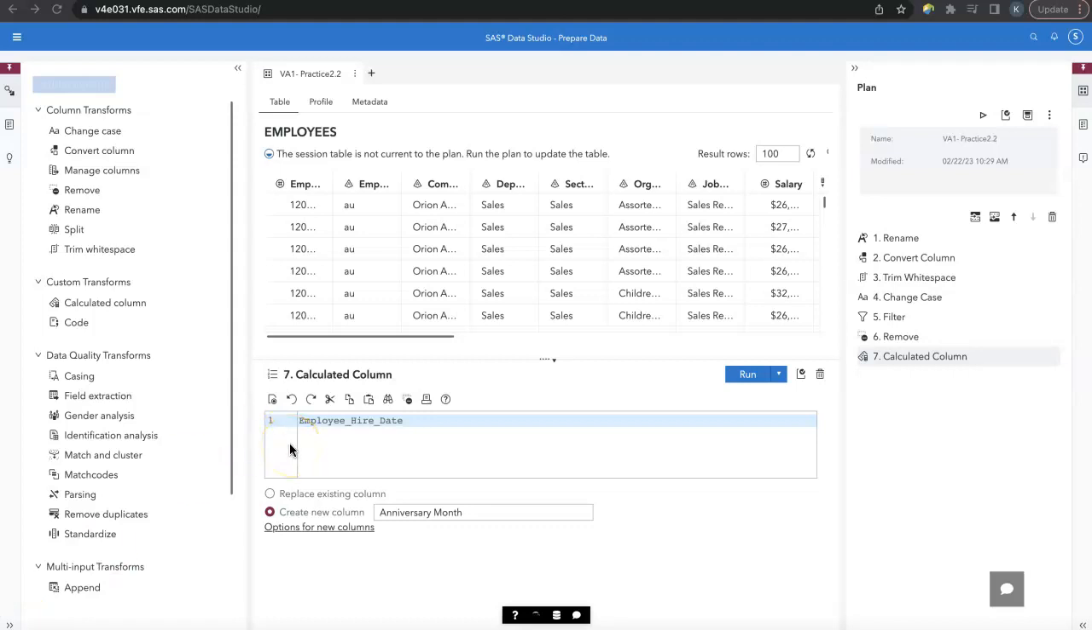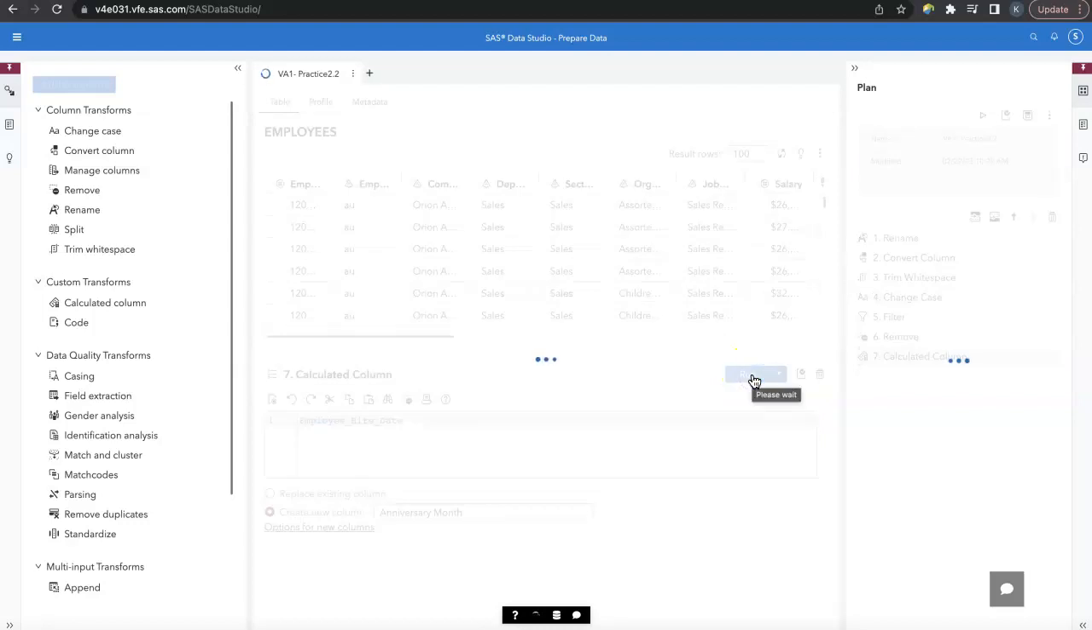Okay, this is SAS Viya 4, and for this assignment, we need to open practice 2.2, which I have opened already here. The first question asks us how many rows are in the employees table after the actions of the plan are applied. So to see this, we must run the steps.